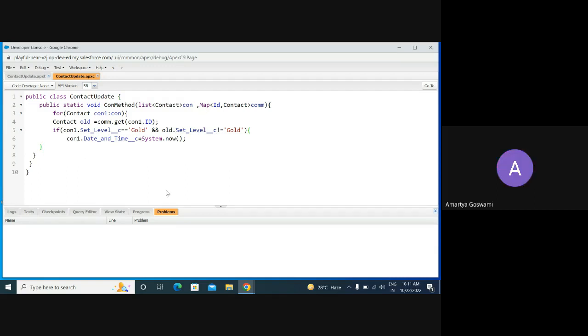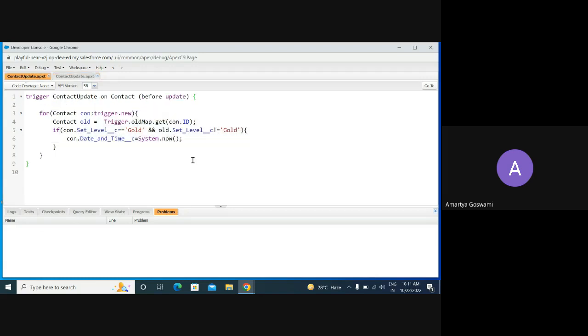Okay, now go back to your trigger. Comment this whole code. Not whole, only the for loop, starting from line 3 to line 8. Okay, sir. That is opposite. No, no. Star. And put that star slash in line 8.